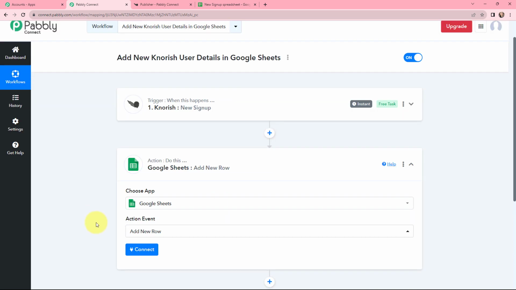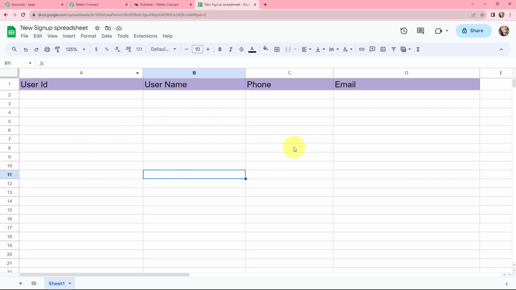So now here I need to establish a connection between my Google Sheet and Pabbly Connect. So to do that, over here, this is the Google Sheet which I have created. So the Google Sheet name is New Sign Up Spreadsheet. It consists of 4 columns: user ID, username, phone and email, and it consists only of one sheet. So now I want to add the new user details over here in this Google Sheet.